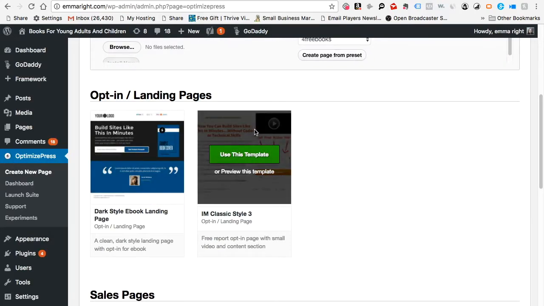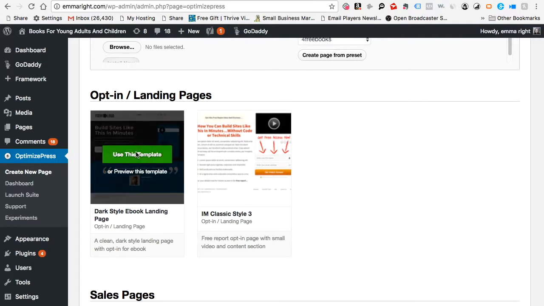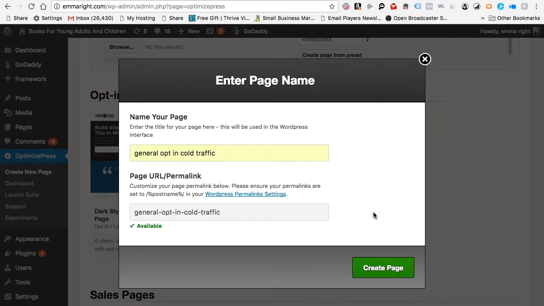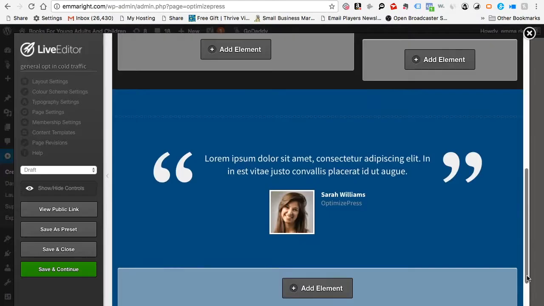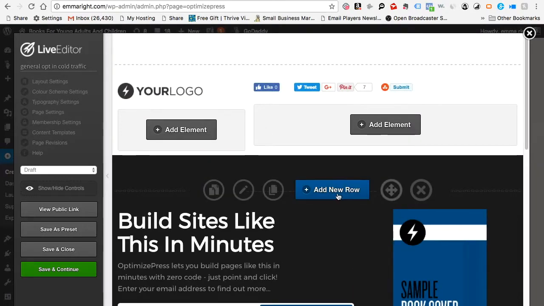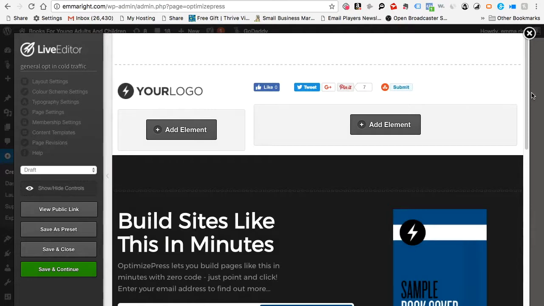Well, this landing page, you see this template? You can actually add a video here. For this particular landing page, it's more a landing page for books. So you can put in a general opt-in for cold traffic, and then you can put the page URL, check availability, create the page. This is the template that they give you. Add the elements as you go along. You can add a new row. If I click here, it'll ask you what kind of row you would like. For now, I'm just going to show you something really simple.